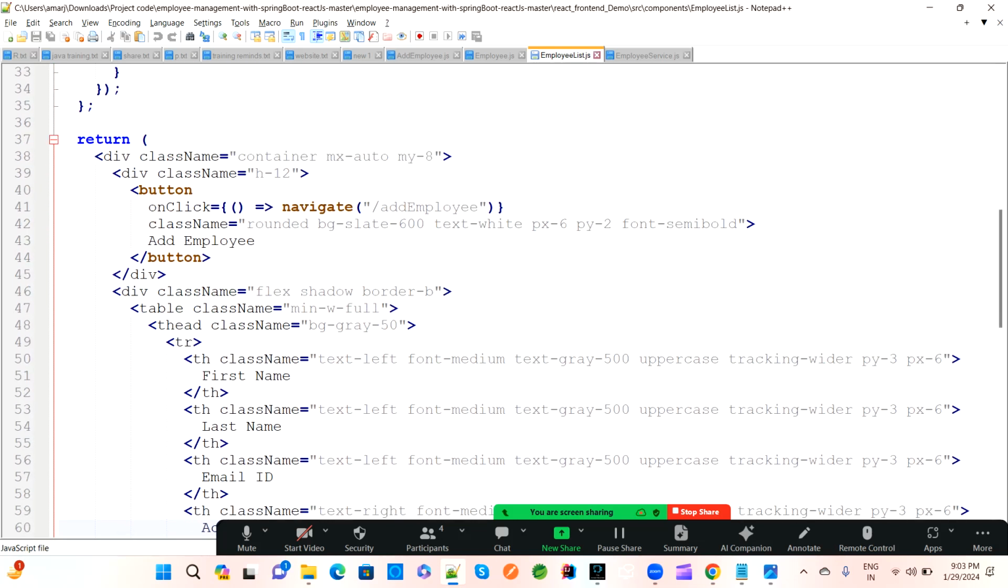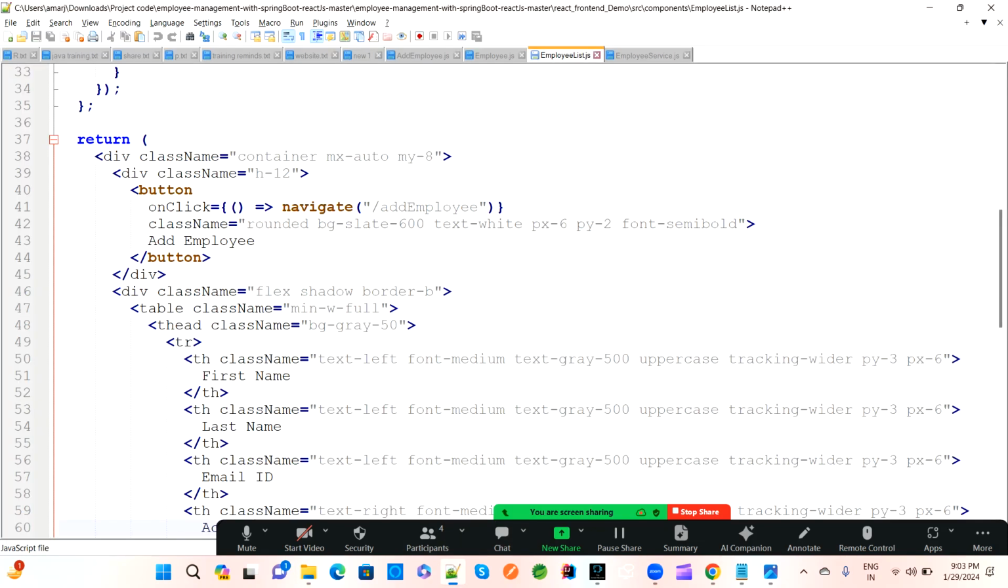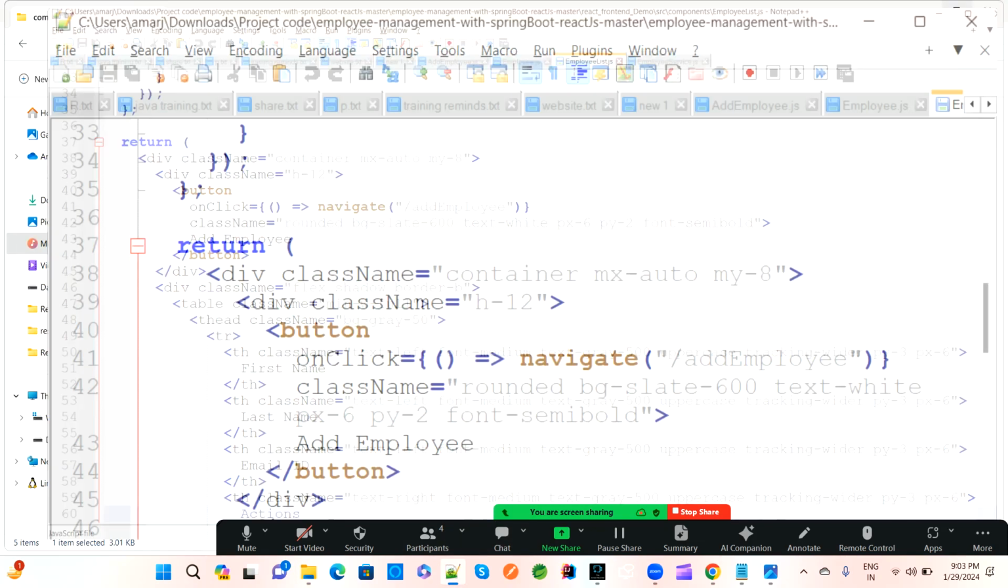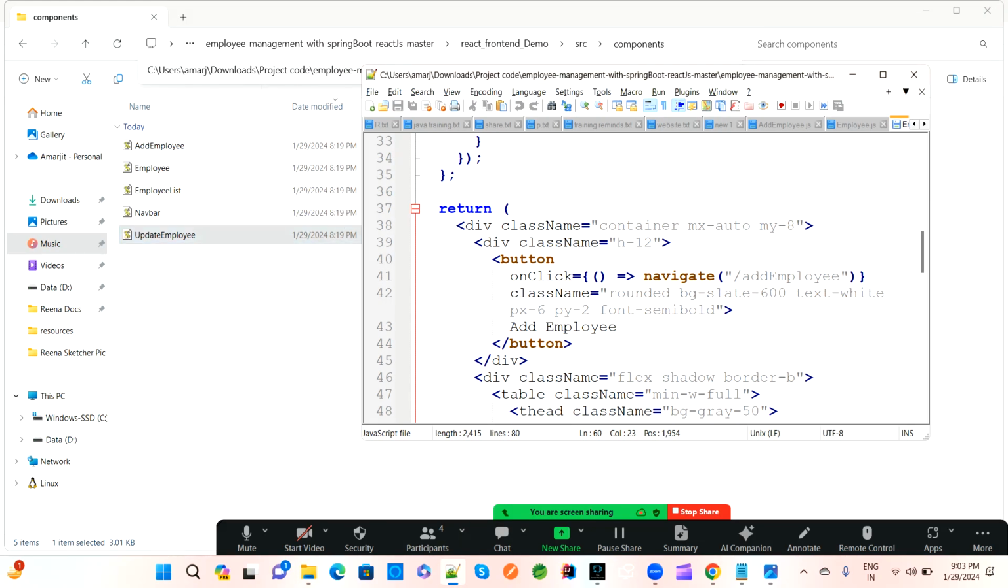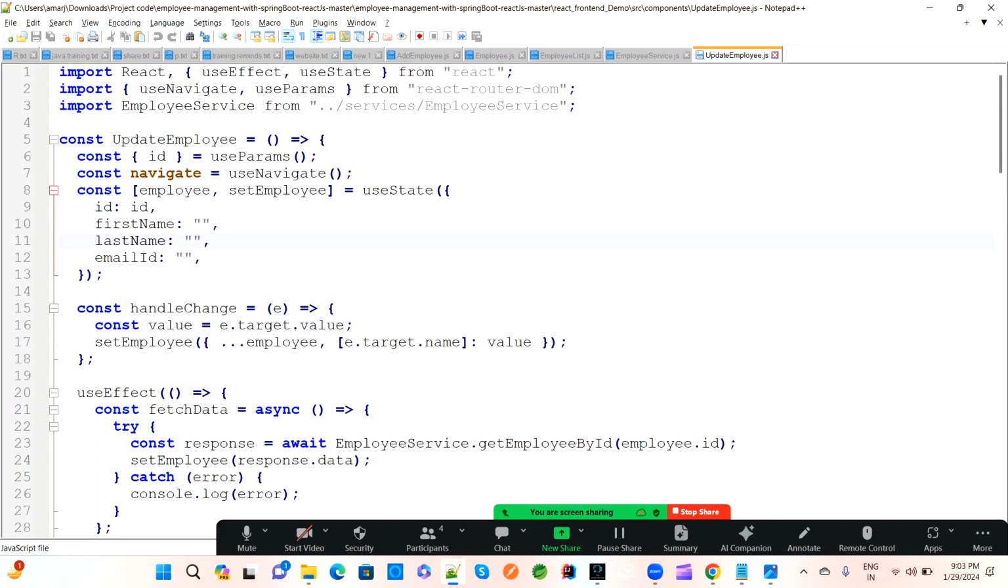And here, on click on add element, these things will be there. This is the navigation bar and this is the update employee. The update employee functionality will also be the same. If you see here, we have the update employee constant we created.